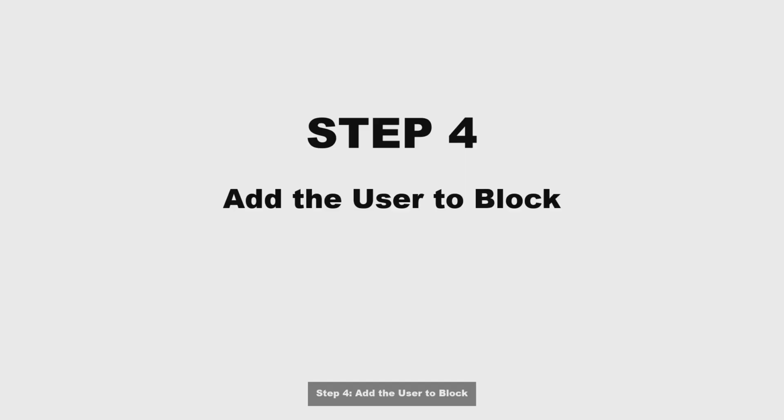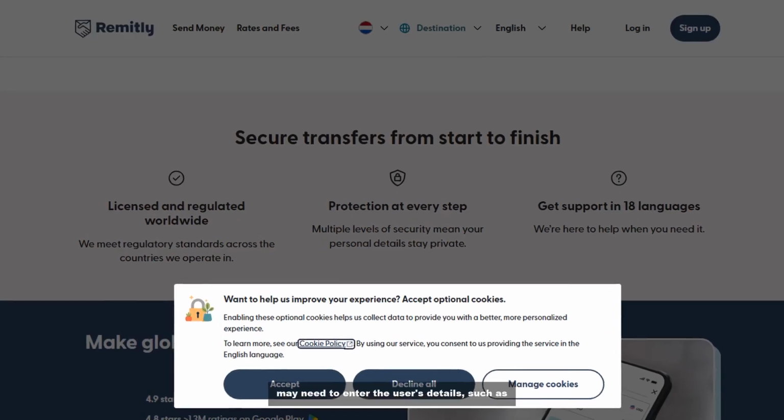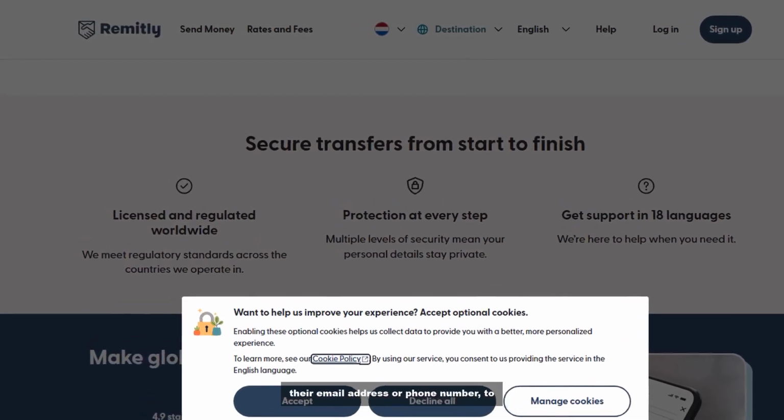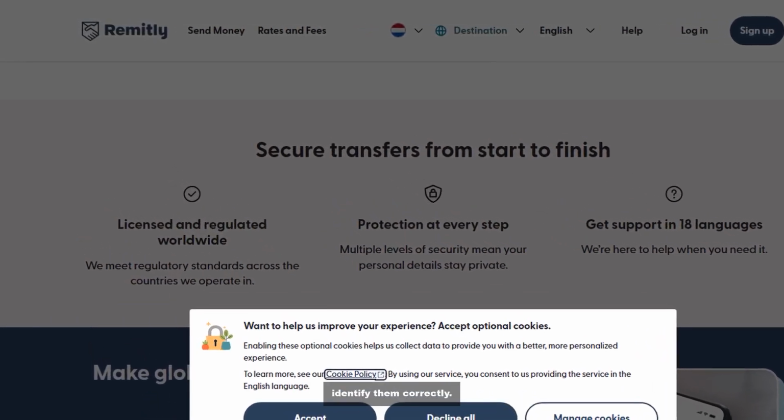Step 4. Add the user to block. Select the option to block a new user. You may need to enter the user's details, such as their email address or phone number, to identify them correctly.